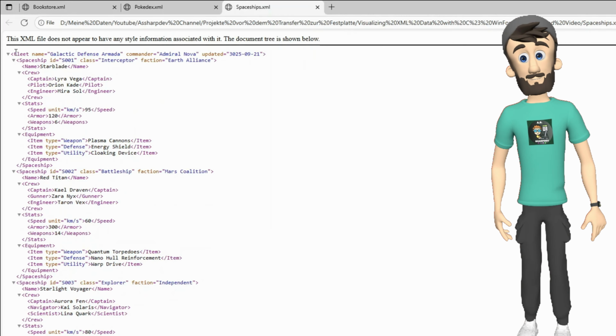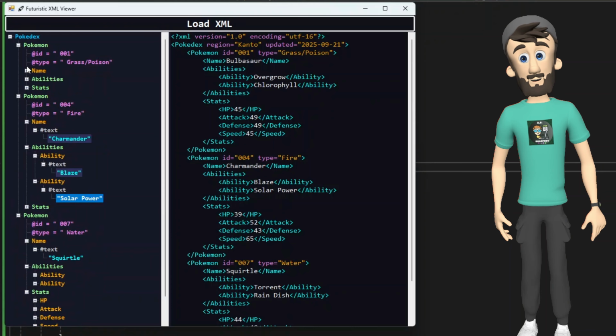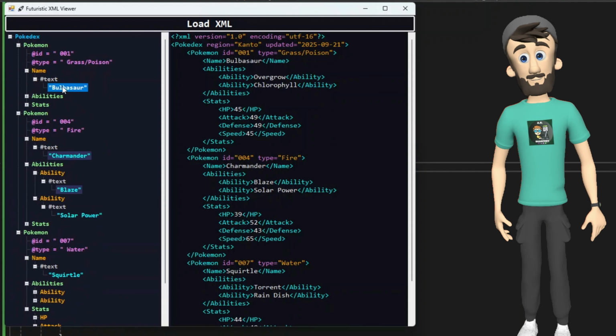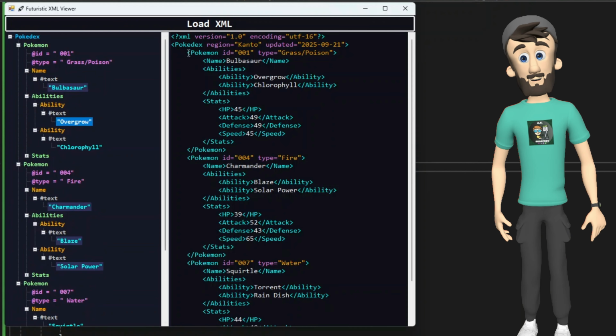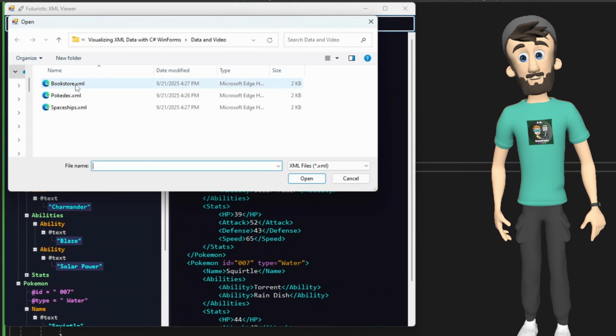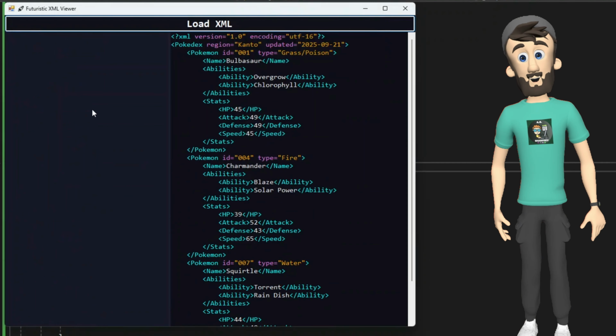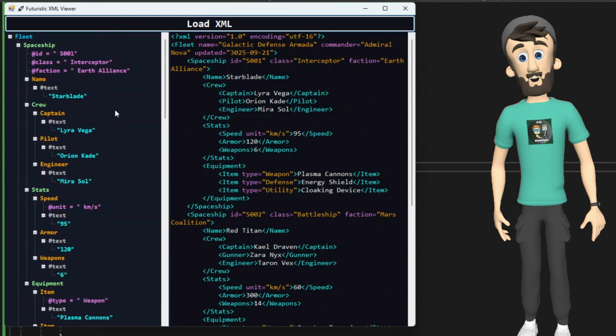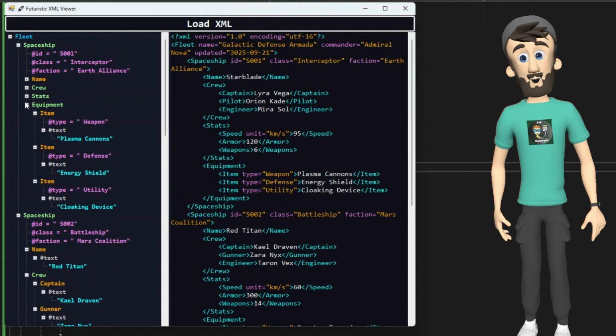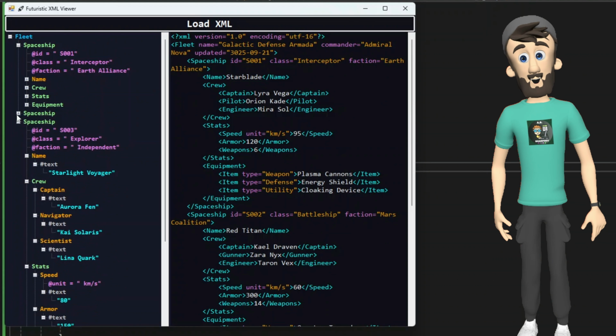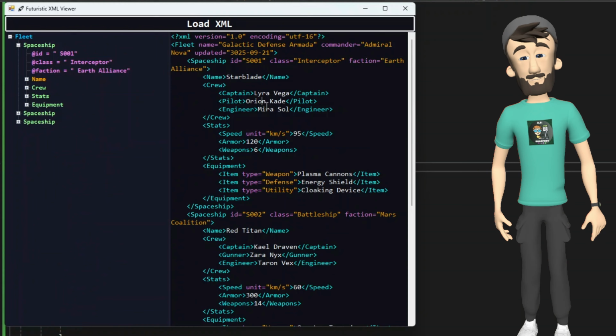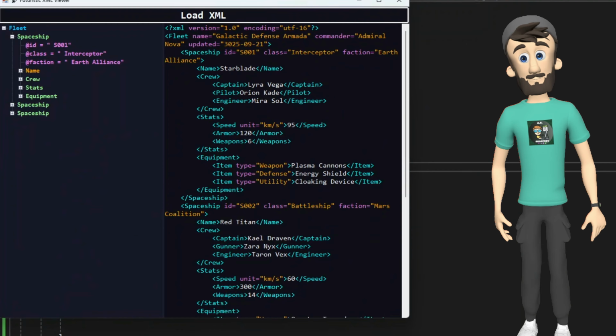Today we're building a futuristic XML viewer in C# WinForms. Not only will we parse XML, we'll visualize it like a modern dev tool, with syntax highlighting, structure, and interactivity. XML is powerful for structuring data, but let's be honest, reading raw XML is painful. It's like trying to debug a novel written in brackets. Instead, imagine giving your users a neat tree view to navigate through nodes, displaying attributes and values instantly. That's what we're building today.